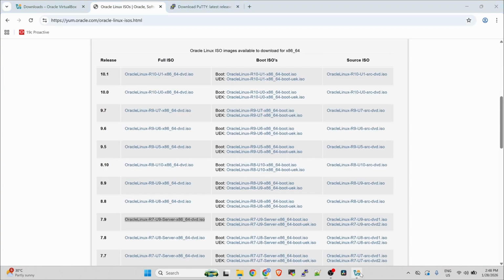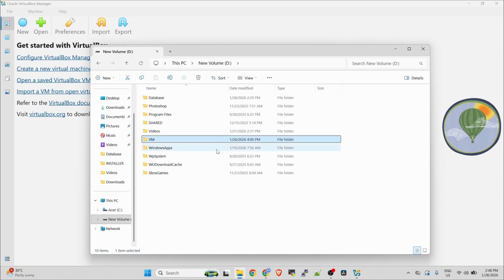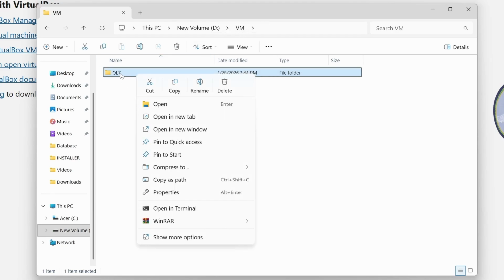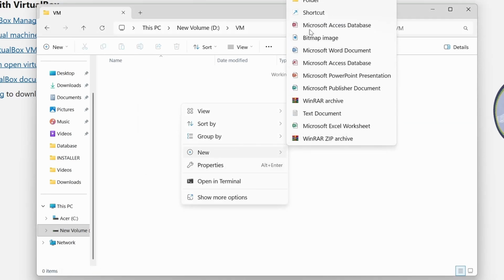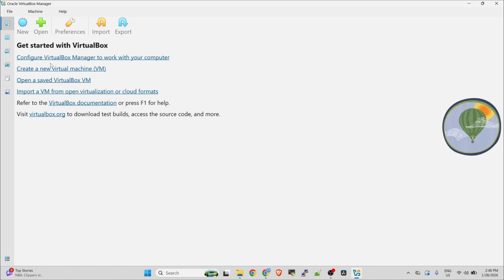I already installed the Oracle VirtualBox Manager previously. So we're now going to install an operating system. And I also created this folder in my drive D, VM, and then OL7. I'm going to use this one. Hold on. Let me just delete and then create a new one. OL7. Okay, so click new.